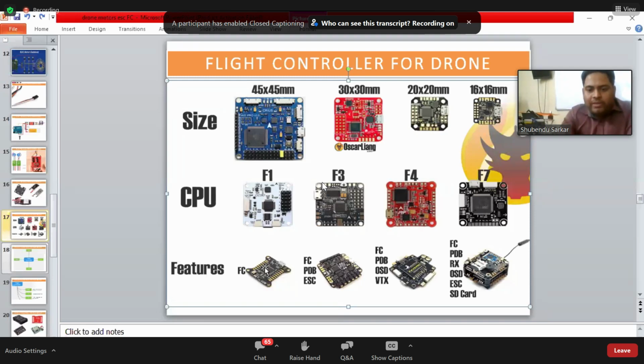Similarly, there are a few feature-based types. First, a simple flight controller without an excessive number of sensors. And then one that has a PDB and ESC inside, and one that has a VTX inside, VTX meaning video transmitter and receiver present in the flight controller. I'm going to show you what the VTX is. I have a VTX to show you there.